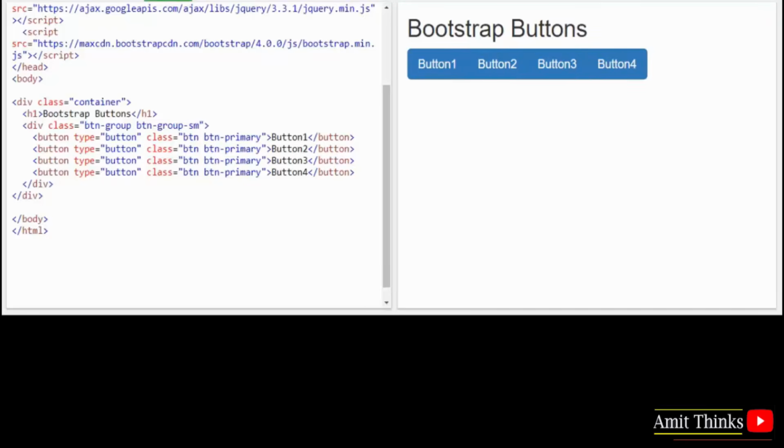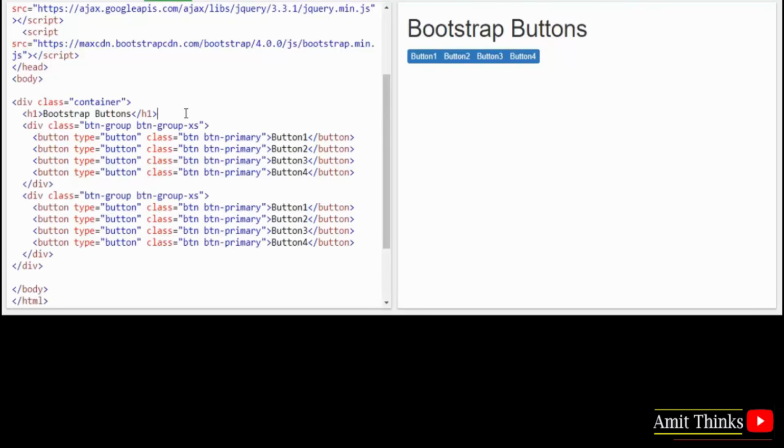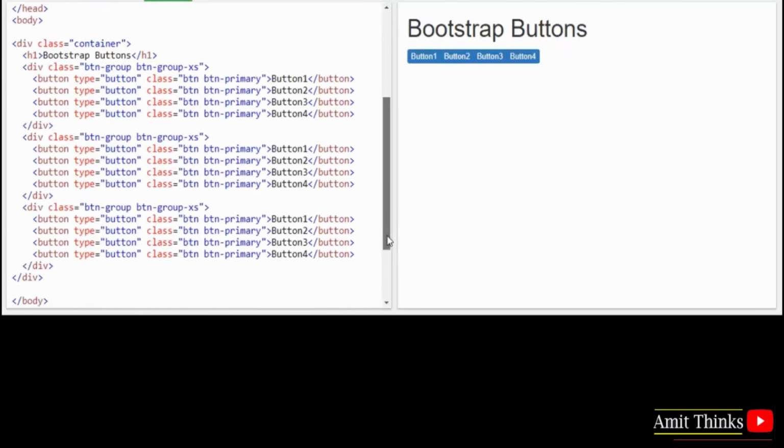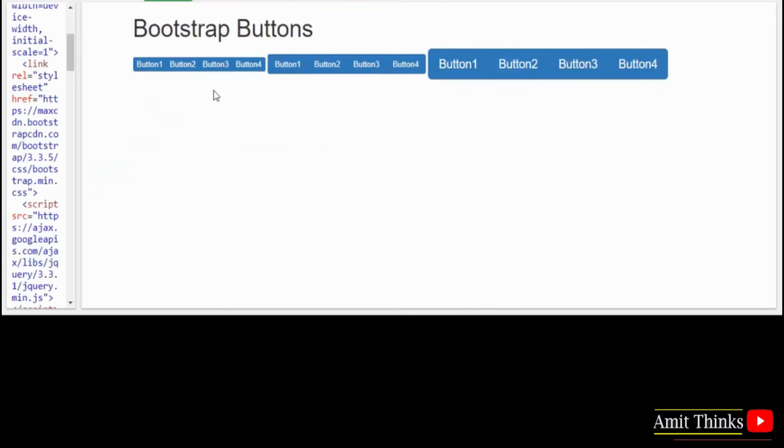For smaller I'll add sm. Now you can see it is small. And for extra small buttons we will add xs. Now you can see the difference. Now we will just add it again to spot the difference. I'll start with extra small, then the small, and then the large one. Now you can easily spot the difference between extra small, small, and large button groups.